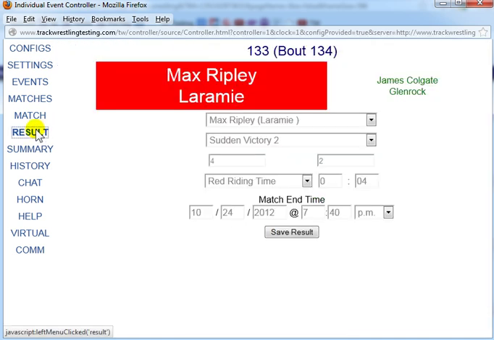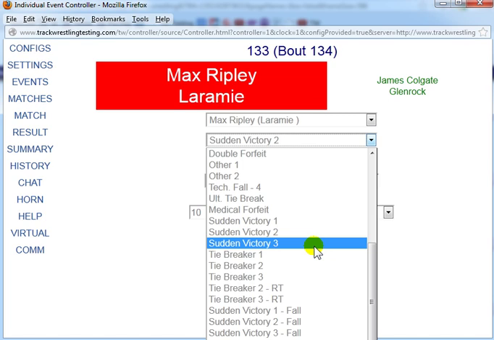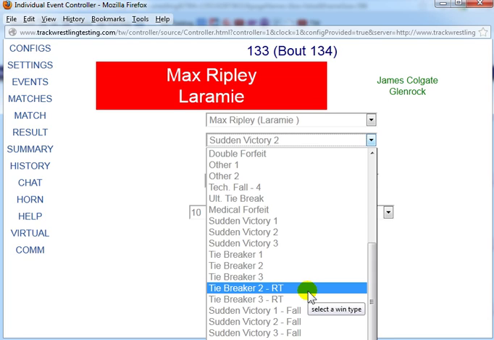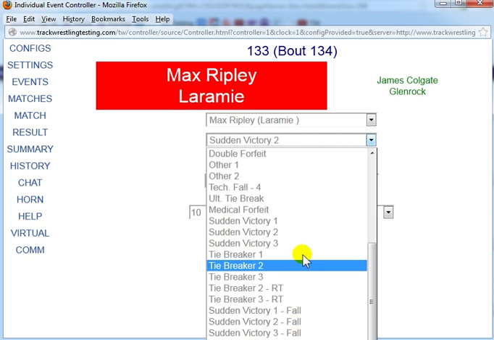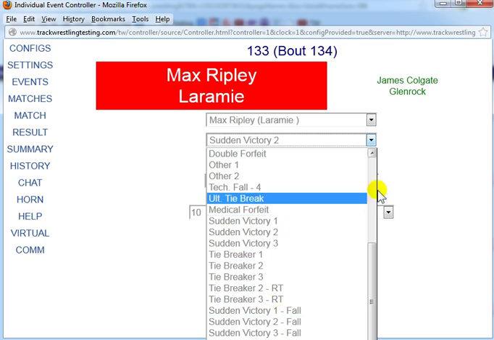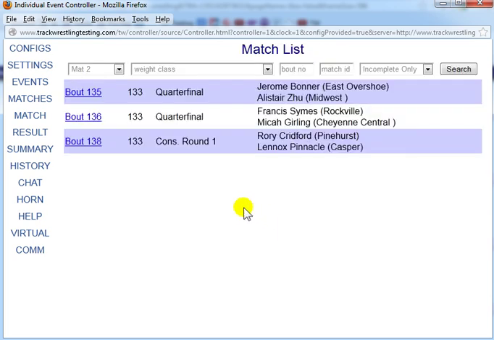I come over to result. Red's the winner. If I needed to change my win type, I could. You'll notice that we have all of the overtime victory types in here. Our sudden victories 1 through 3, tiebreakers. If there's a riding time victory in one of those tiebreakers, and then also falls in both the sudden victory and the tiebreakers. You might not be able to see the tiebreakers there because of the way that this video is being shot, but all of your overtime victory types are there too as well. So be sure you know that those are there. It should get it automatically, but if it's not, you can always make those changes. If everything looks correct here, I can click Save Result, and then I'm on to score my next match.